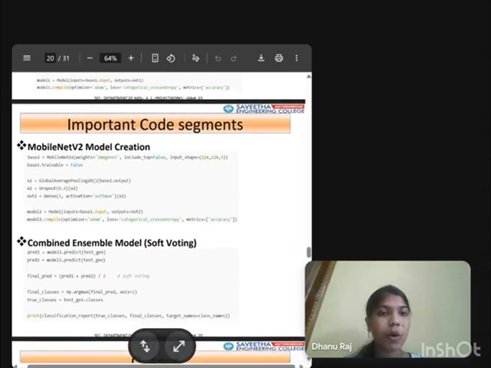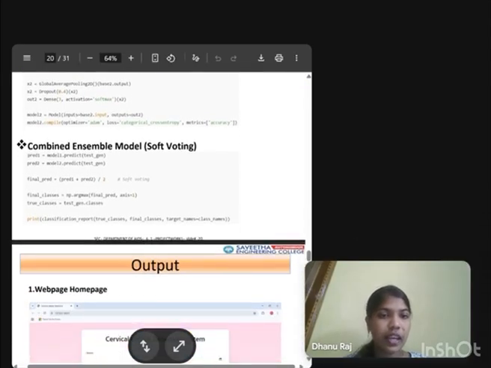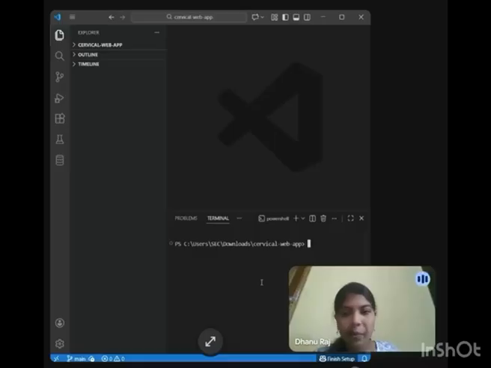This is the coding part of the MobileNetV2 model creation. It uses the Adam optimizer, categorical cross-entropy loss, and softmax as the activation function. This coding part explains the combined ensemble model with the help of soft routing. Now I'm going to demonstrate my project.